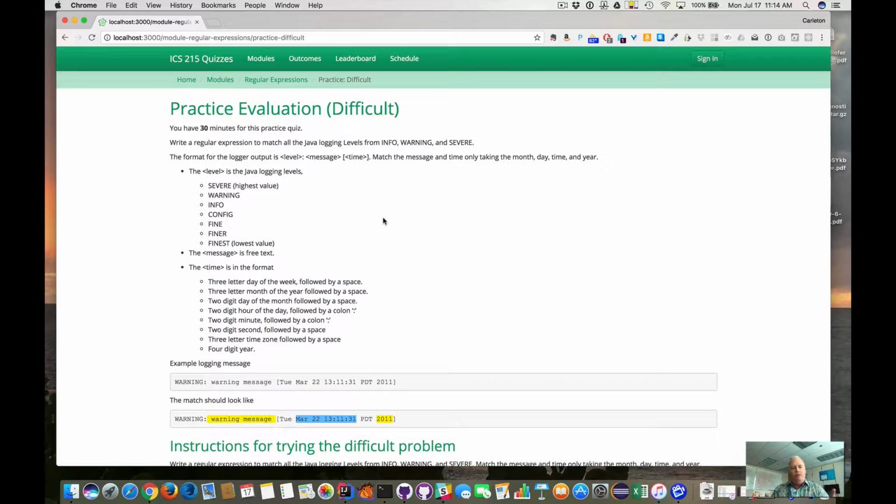We want to capture the message. And then the time has a specific format: the day of the week as 3 characters, the 3-letter month of the year, followed by a space, 2-digit day of the month, followed by a space, 2-digit hour of the day, followed by a colon, 2-digit minute of the hour, followed by a colon, 2-digit second, followed by a space, and then a 3-letter time zone and a 4-digit year.